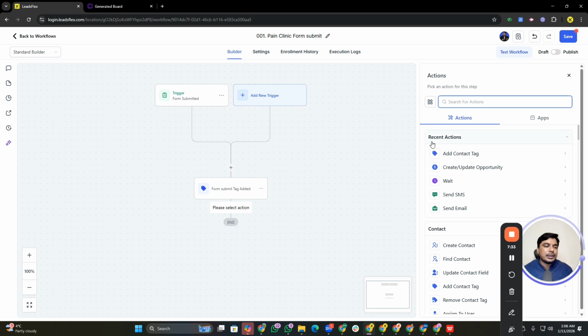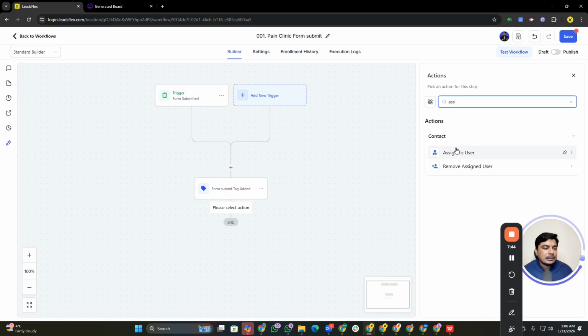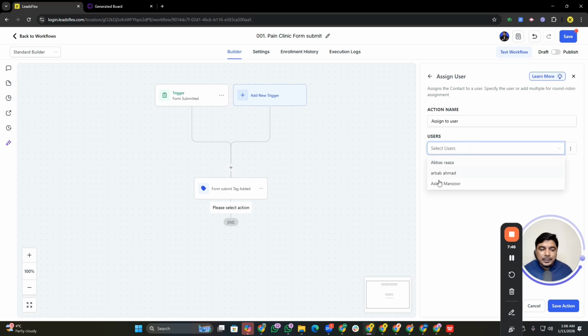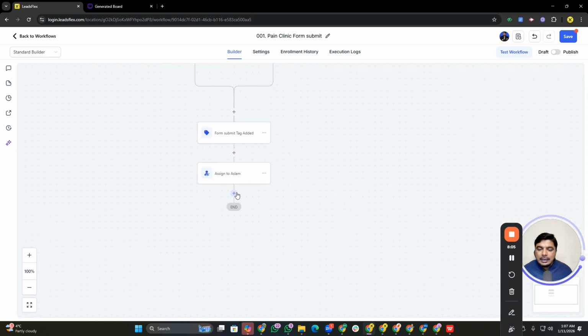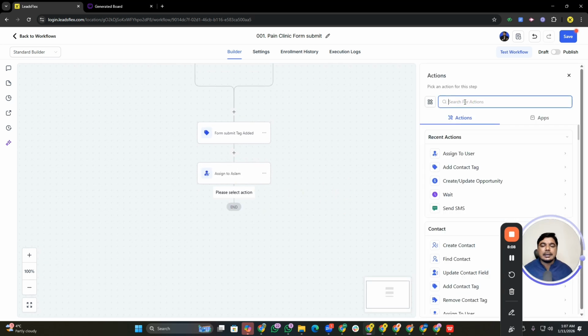So in the next step, the tag is added, and we will assign to our user. We will say assign to user. Now it depends on how many users you have in your system. I have this user, so I'm just going to assign to user, for example assign to Aslam. I added Aslam here, so I just simply say assign to Aslam.